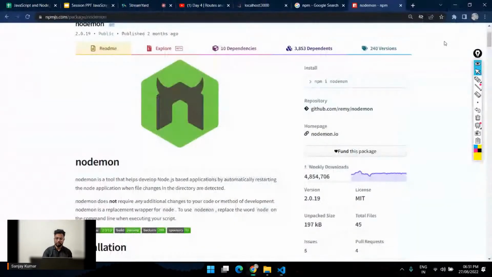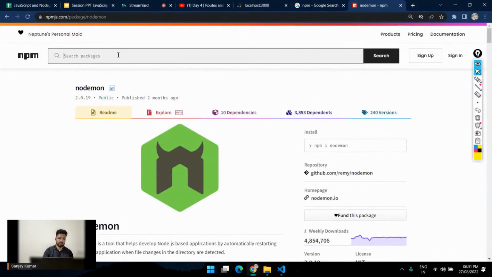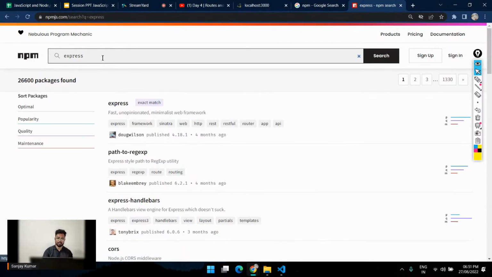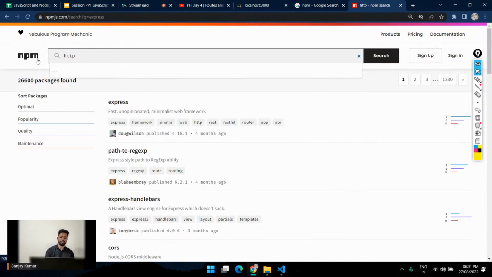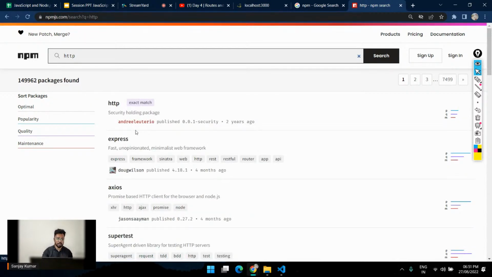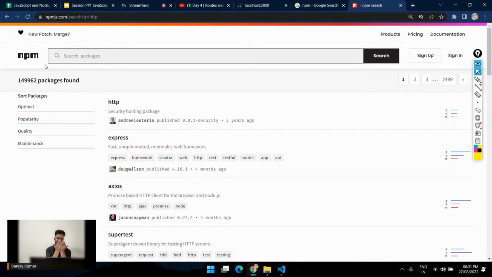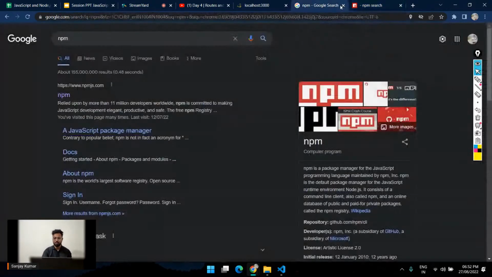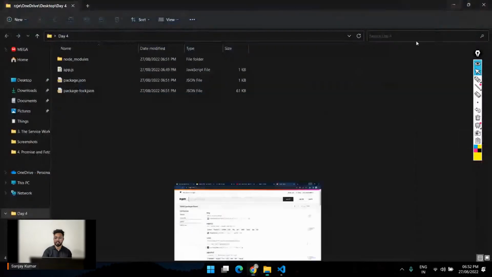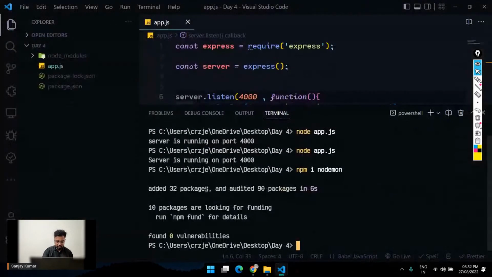It may take a little bit of time, and you can look for Express here as well, because Express is again a module. If I type Express and press enter, here we have Express. Similarly, you also have HTTP here. You have billions of libraries here, millions actually. That's why Node.js is very easy to work with. I hope it is installed already.